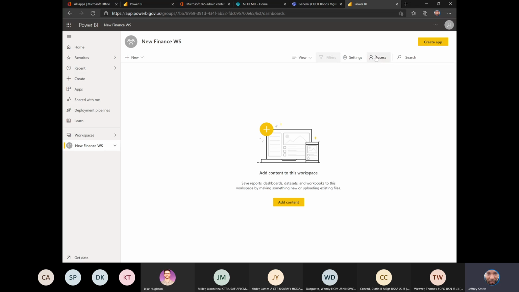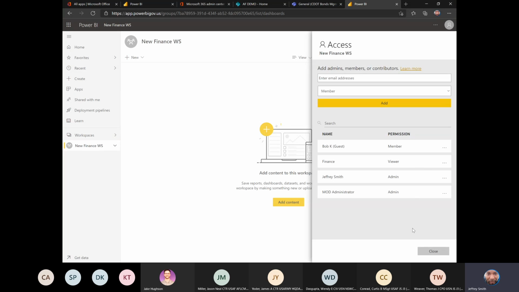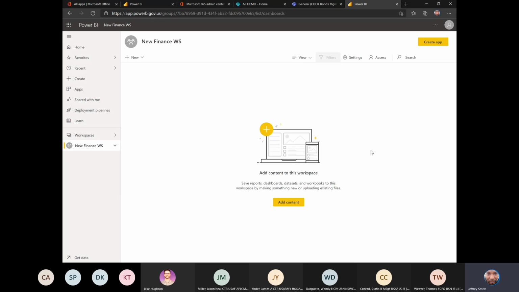Permissions are already set. You can double check, but they're pretty much set, all right? So believe it or not, permissions are really that easy. There's a couple other things here and there that's outside the scope of this class, but that's all you have to do as it pertains to permissions, right?